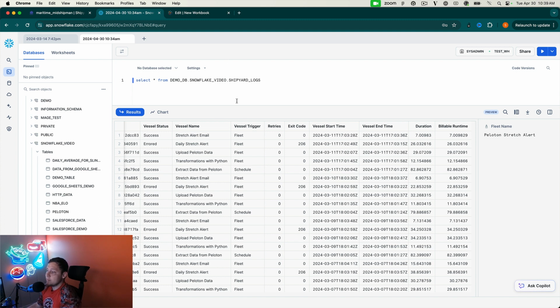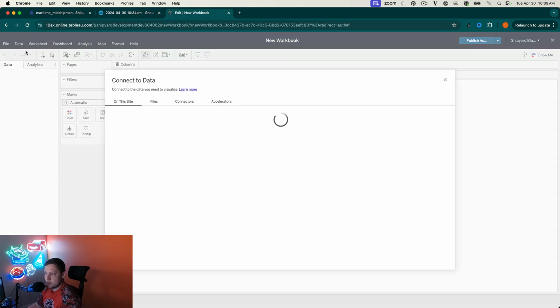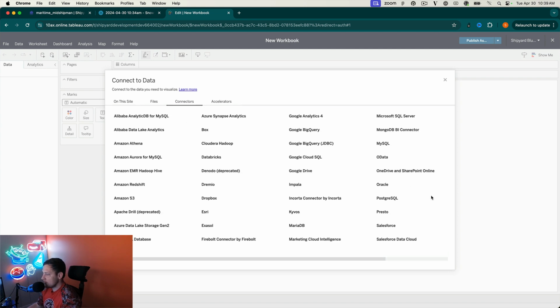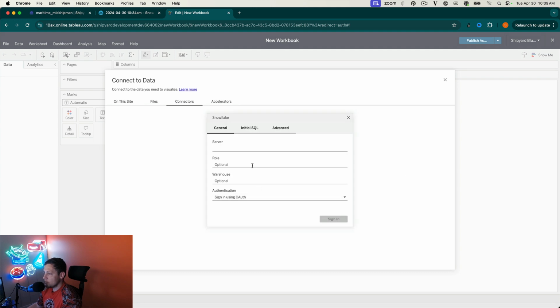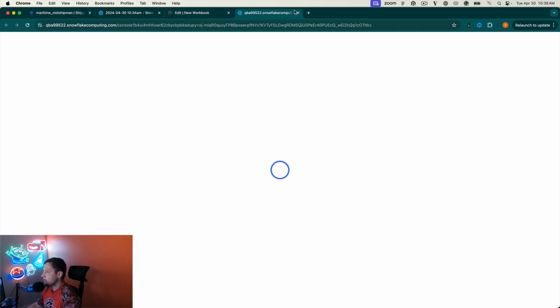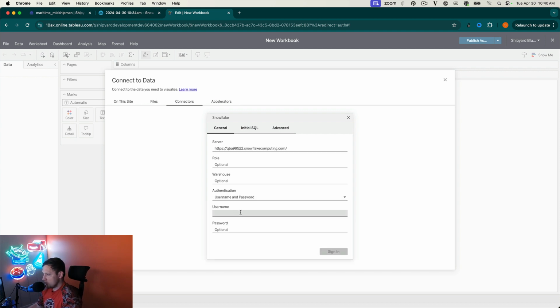So, all right, we got the data there inside of Snowflake. So we're going to pop inside of Tableau and take a look and see what's going on here. So we need to connect to a new data source. We're going to connect to Snowflake. So perfect. Let's put some information in there. Well, that is not what I wanted to do. Let me copy this. Perfect. We're going to sign in using username and password.